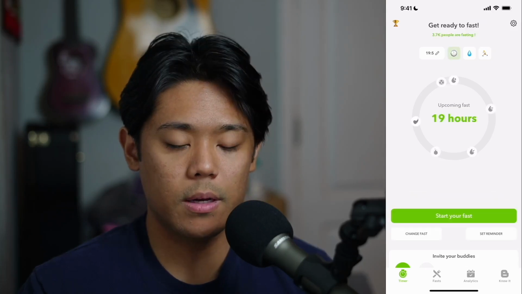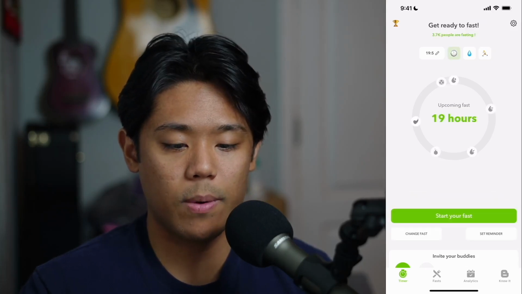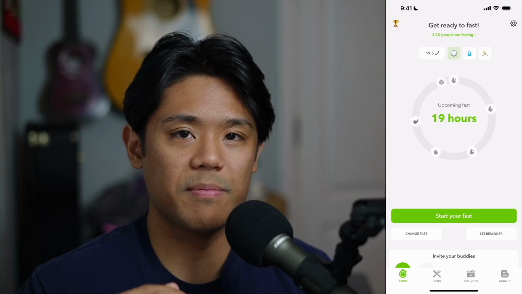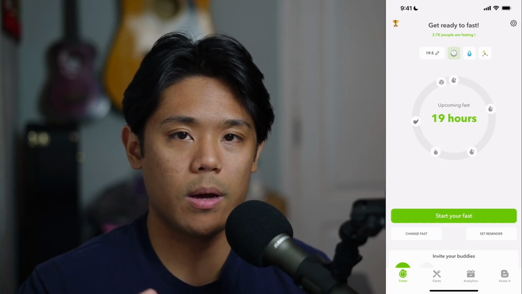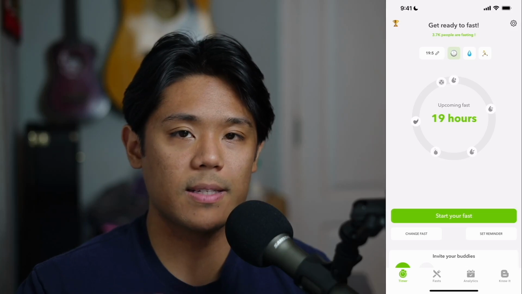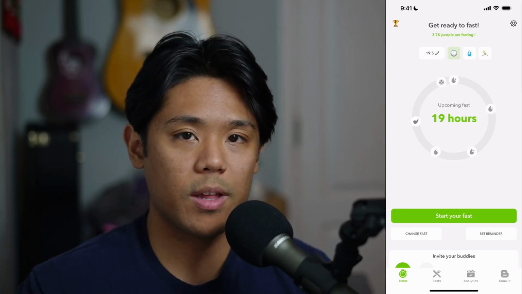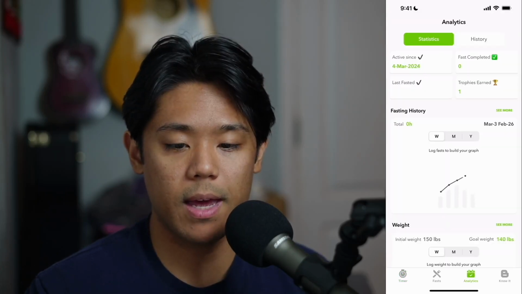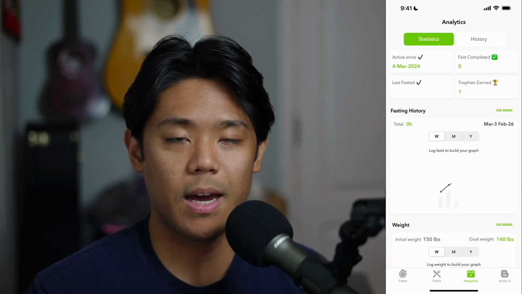So yeah, I also don't really like these little symbols around our fasting circle. Their purpose of being there is so that you know what's going on during your fast, but I feel like that's more catered for people that are doing fasting for health, but for weight loss, I don't think you need it. I'm also not a fan of the analytics tab. I've never been. I don't think you need it.